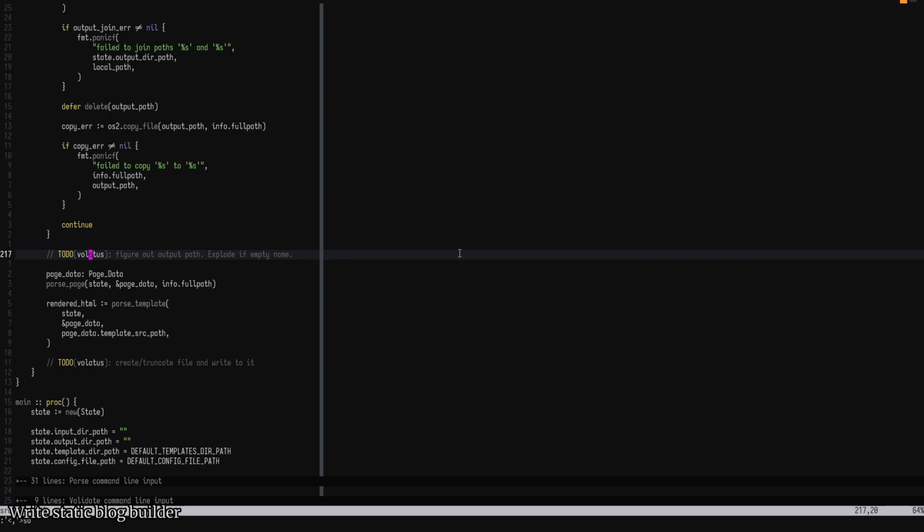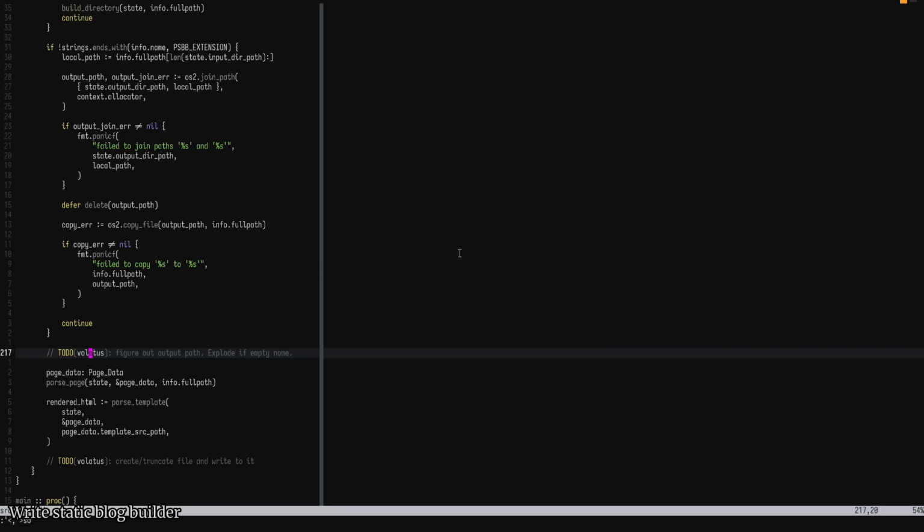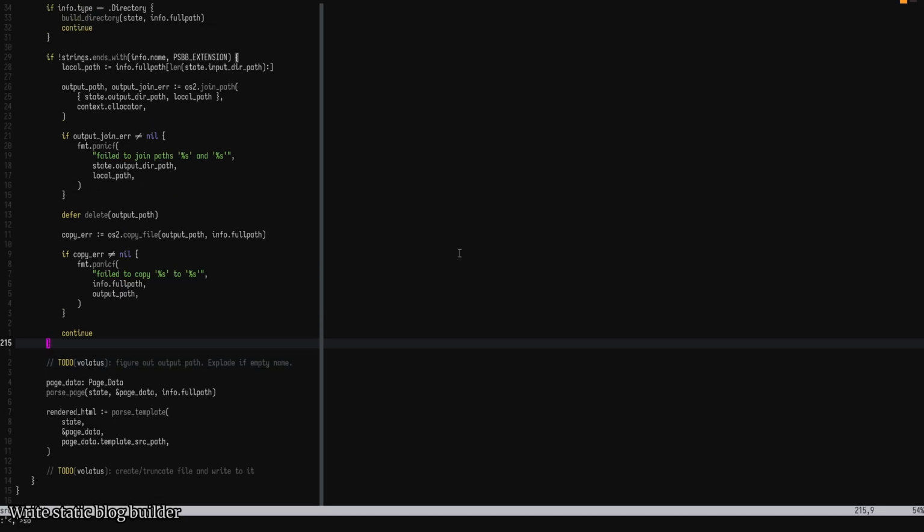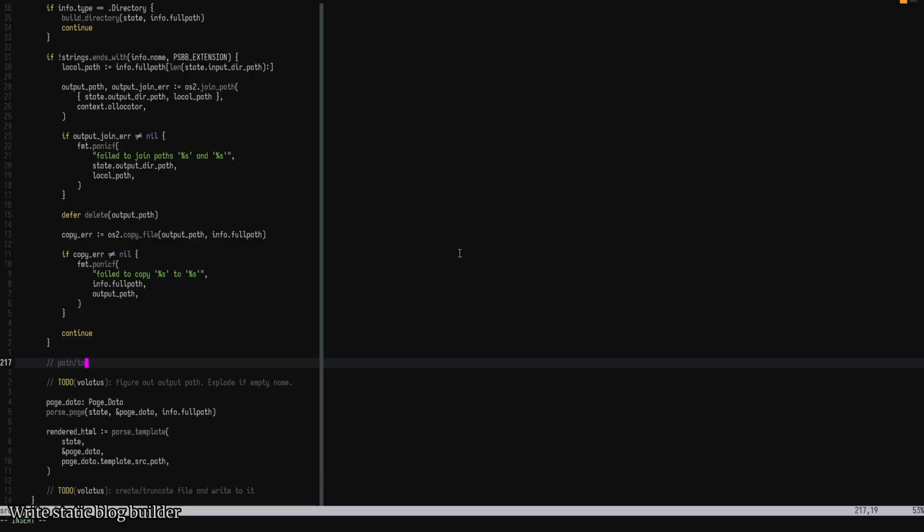So, here I am. And what I need to do now is to figure out where I'll put the file. Okay? So if you recall, what we'll get here is something like path to input, and possibly we'll have something like subfolder.